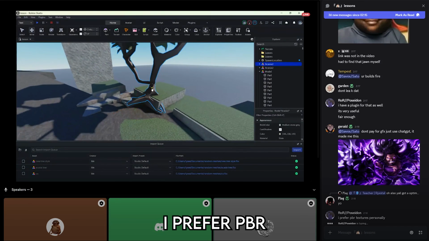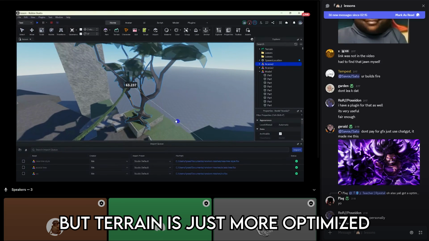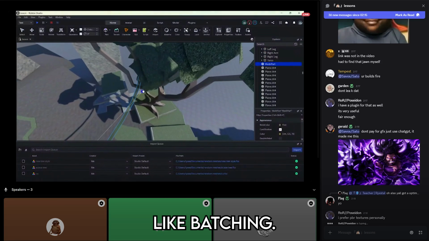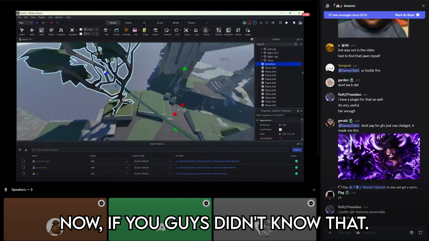I prefer PBR textures personally. PBR textures do look better most of the time, but terrain is just more optimized because of the tools that Roblox has, like batching, and it also has occlusion culling for terrain now. If you guys didn't know that.